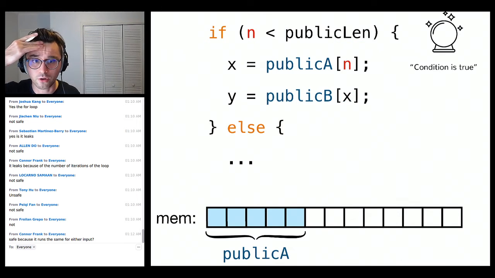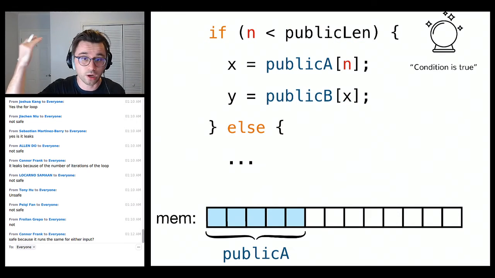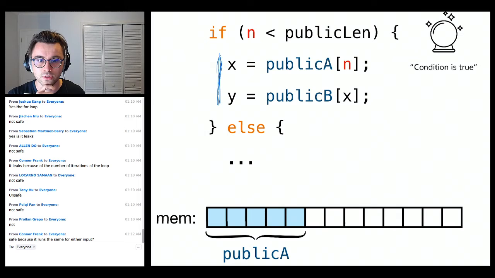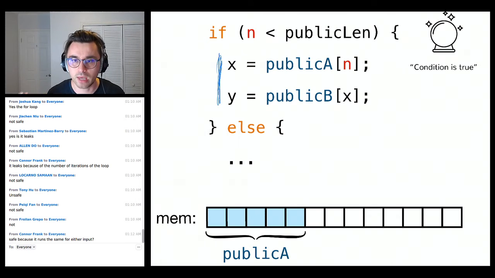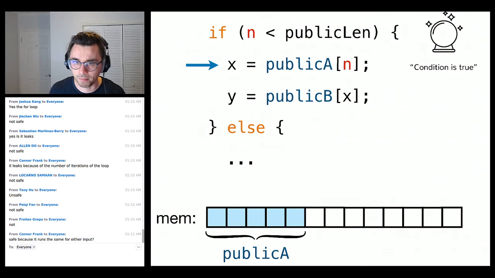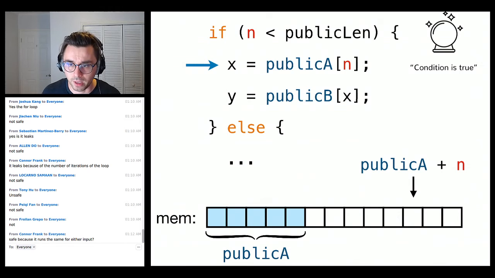If I somehow get your program, or my program as the attacker, either one works perfectly fine, I'm going to get this code snippet to always guess true, so it's always going to execute these two lines of code. How do I do that? I basically just call this piece of code with an n that's less than the public length. All good. So we're always accessing public A somewhere here. Okay, cool. So that means we're going to read something from public A plus n.